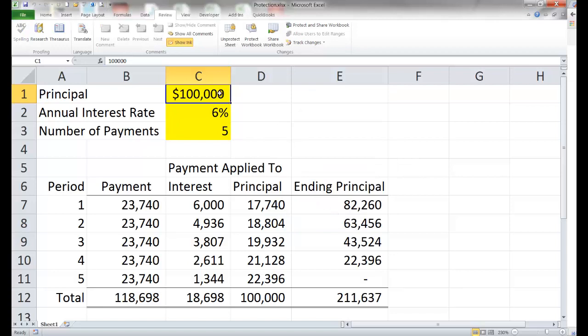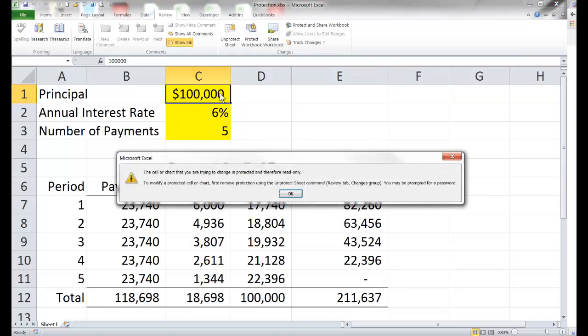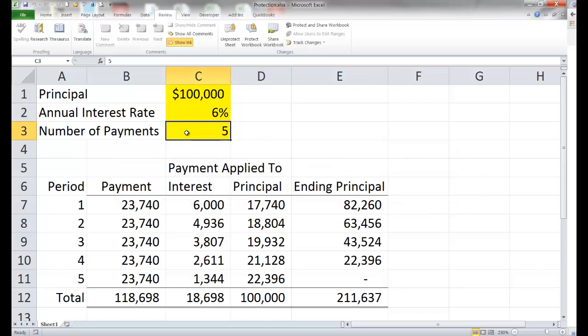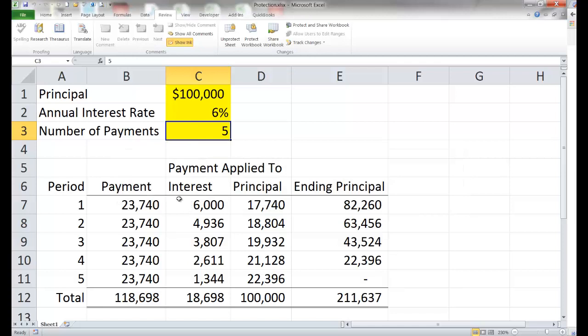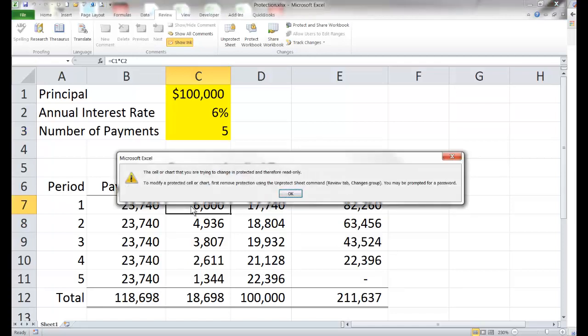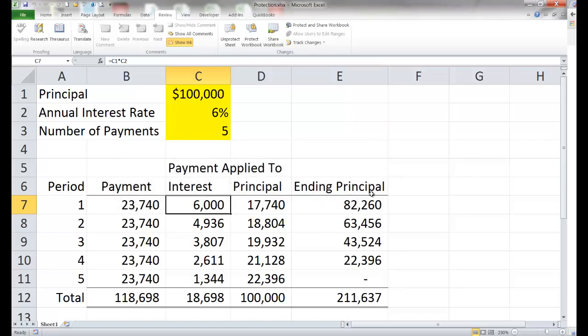Now let me come back here and try to change the amount of principal. I can't do it. I'm trying to type something into that cell, and Excel tells me that the cell or chart I'm trying to change is protected and read-only. Well, I can go to another cell, try to type in something. No, it says I can't change it either. I can come down here, try to type in something. Again, I get that same message. Now, it's good that this area down here is locked, but it is not good that I can't change things in these three cells. To fix that then, I'm going to first unprotect my worksheet.